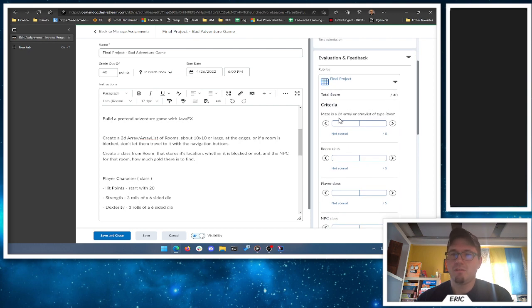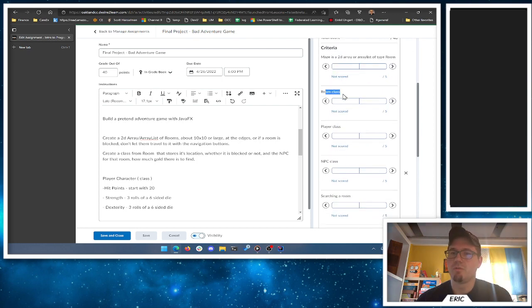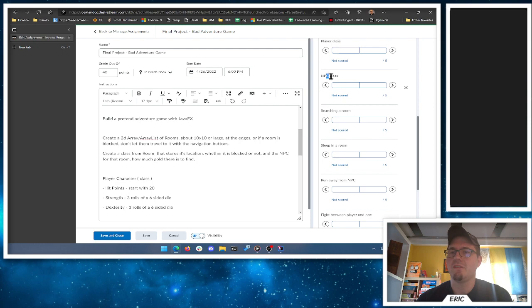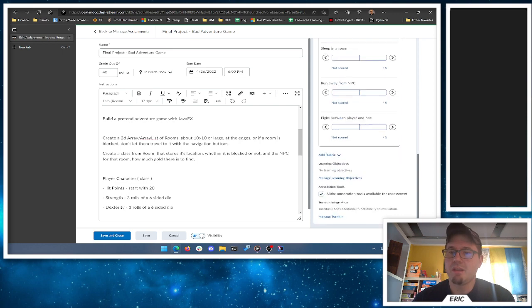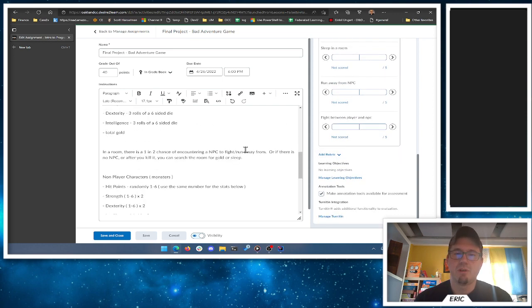Right, you've got your maze, which is this 2D array list. You've got the room class, you've got a player class, you've got the NPC class. They interact with each other. You can search a room, you can sleep in a room, you can run away from an NPC, and you can fight between the player and the NPC. So as we go, you'll demo that. Might ask you a couple questions about your code, ask you what you thought about writing it, and then check. That one gets graded and marked off. And then we're in pretty good shape.